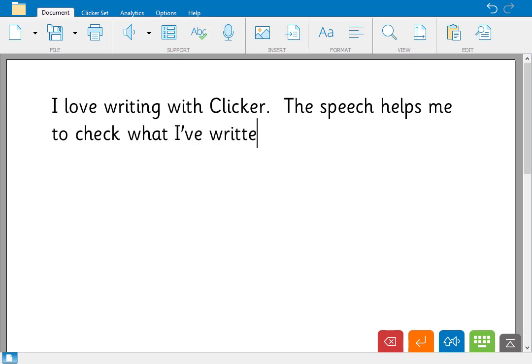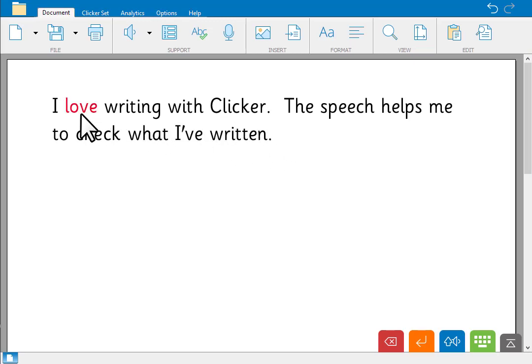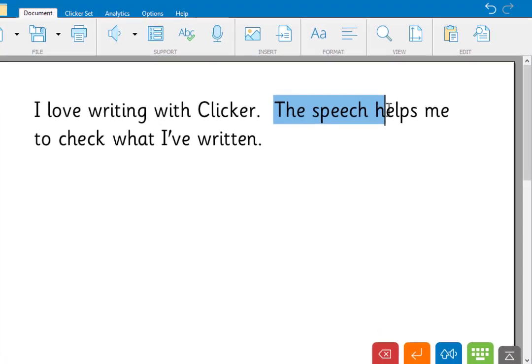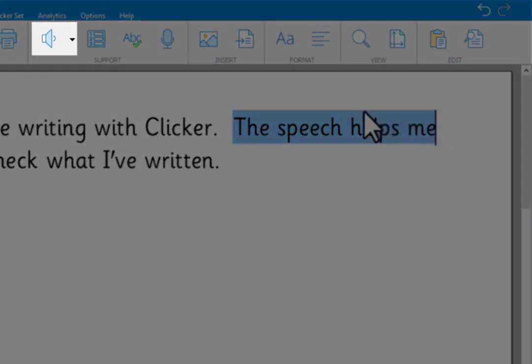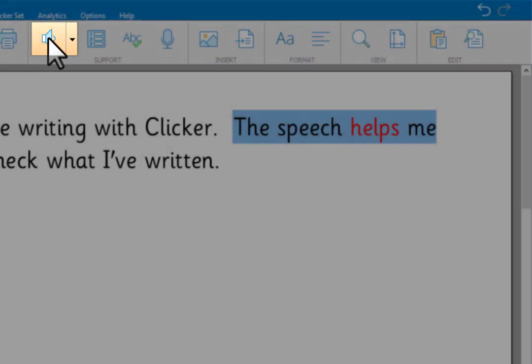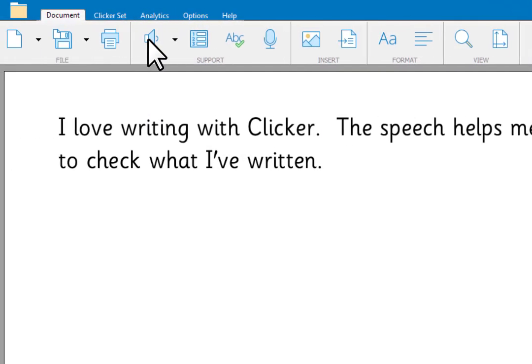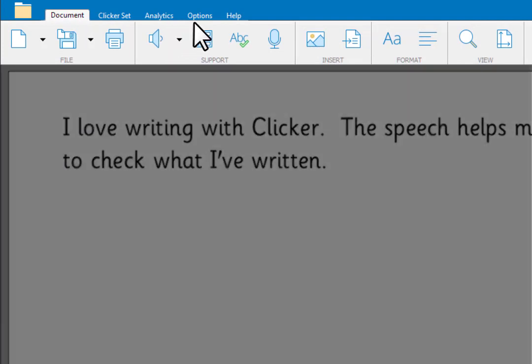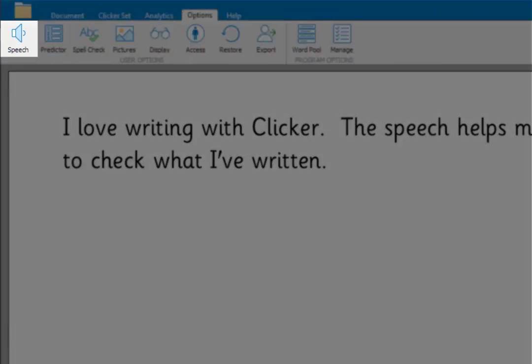To hear an individual word, click it. Love writing. To hear a section, highlight it and click the Speech tool. The speech helps me. To use a different voice or to change any of the speech options, go to Options, Speech.